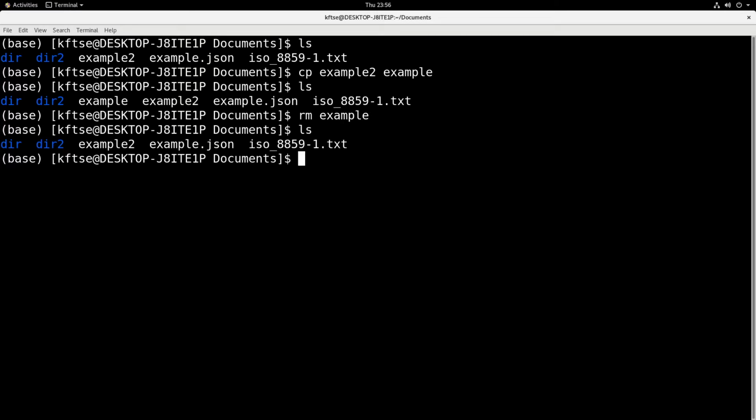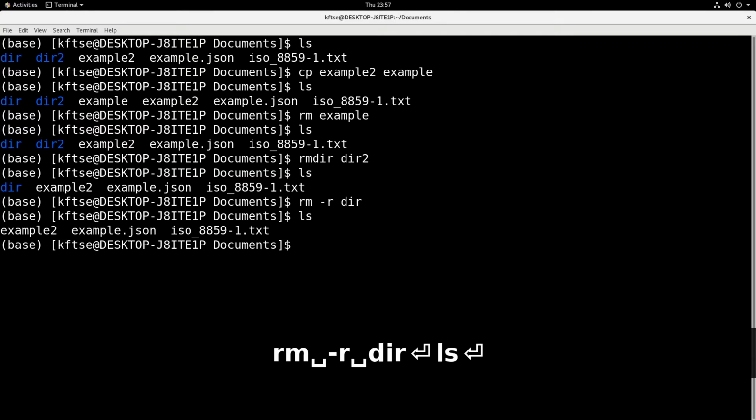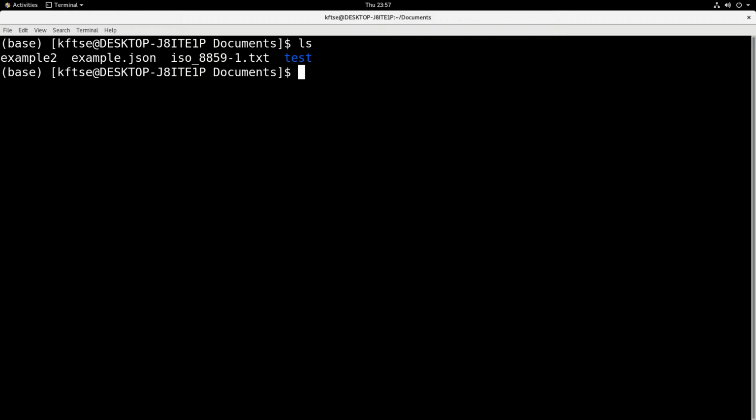In Linux, we don't have the recycle bin. If you remove a file, it's gone forever. We can also remove a directory using rmdir. To recursively remove a directory with all subdirectories and files, use rm -r. Without the -r option, rm cannot remove a directory.